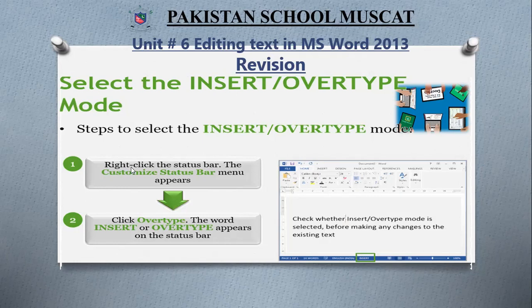The first step you need to do is right click the status bar, but here you need to know which is your status bar. The customized status bar is here, this blue window, you can see this one. So this area is called the customized status bar. When you click over here, you can see it is already selected as insert. By default it is there.